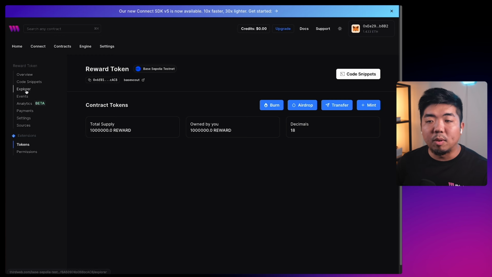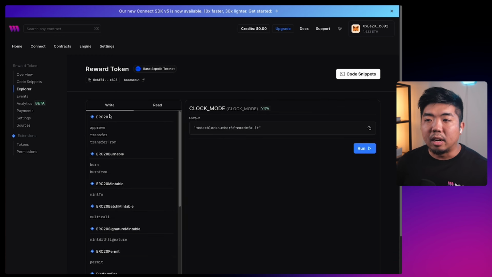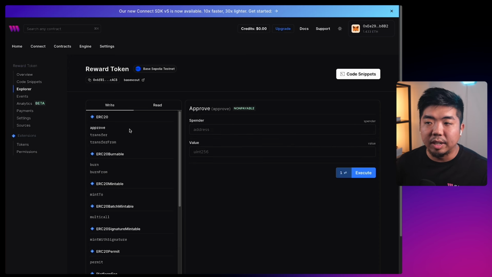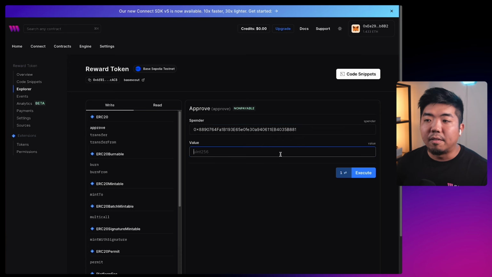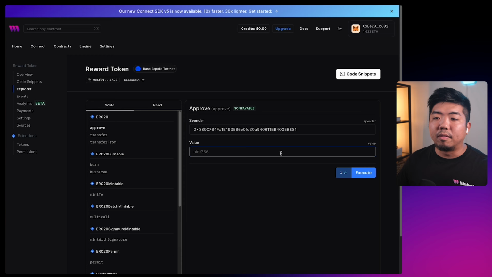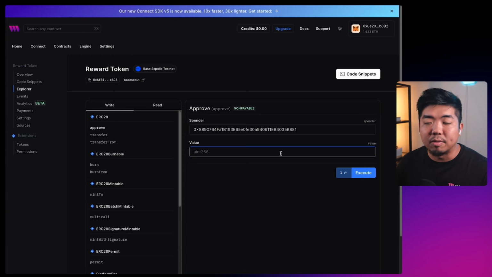I'm going to come over to the Explorer tab here, and under the Explorer tab, we have the ability to execute a write function here. And we're going to select the approve function here. And this approve function is us setting approval for our stake contract to be able to, again, transfer and give these tokens out as a reward. So the spender here, we are going to put our stake contract address. And then for the value, we have to provide how much of these tokens we are giving it permission to transfer. So in this case, we're going to give it all 1 million tokens, and we're going to have to put the 1 million value in here.